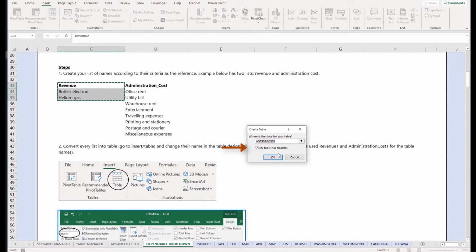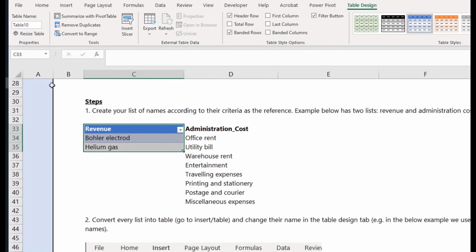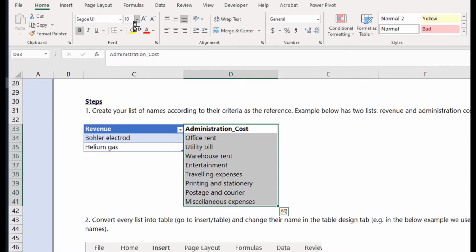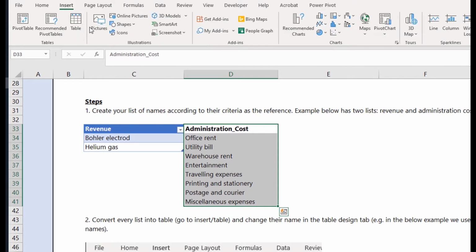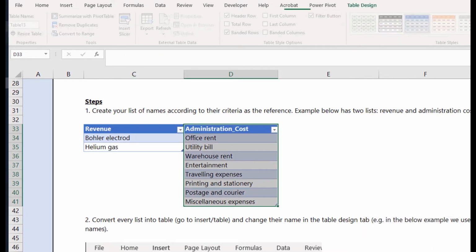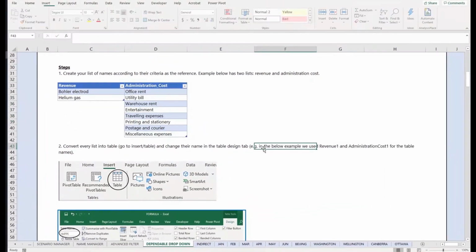Now that I've got a table set up, I'm going to name this table up in the left corner here under Table Name, and I'm going to call it Revenue Table. Then I'm going to highlight the administration cost, go to Insert, Table, and apply the same idea, and I'm going to call this administration cost table. Now that I have my two tables set up, this is what they look like.